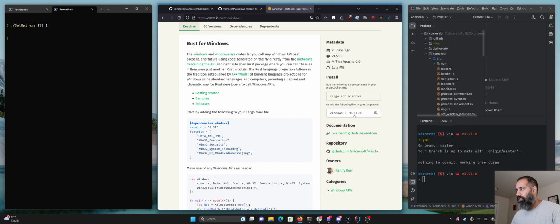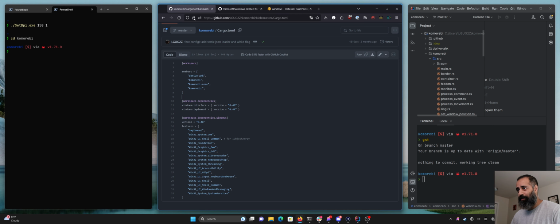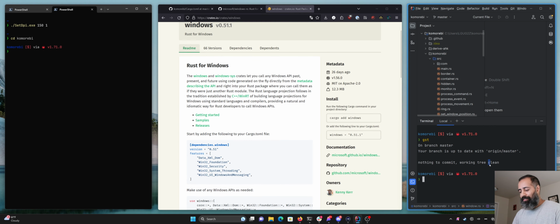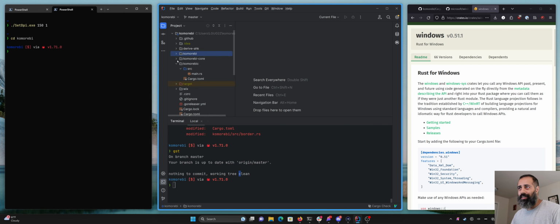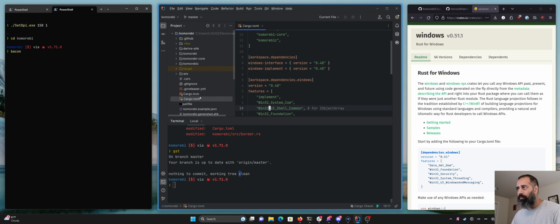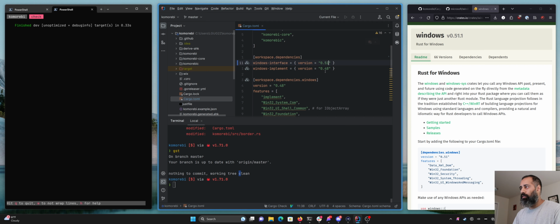So the latest version is 0.51.1. Traditionally, when I have done this, there have been a lot of breakages. So we're going to be jumping from 48 to 51. Let's see how that goes. Right, so I guess we can get bacon running on the side, and we can jump in here and update all of these to 51.